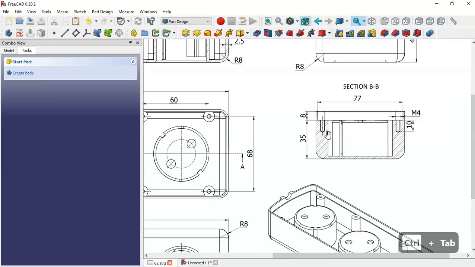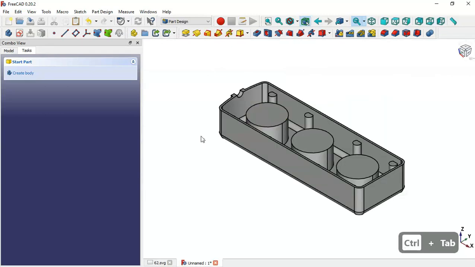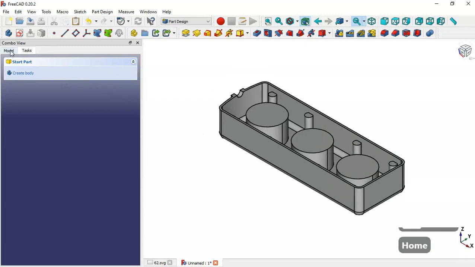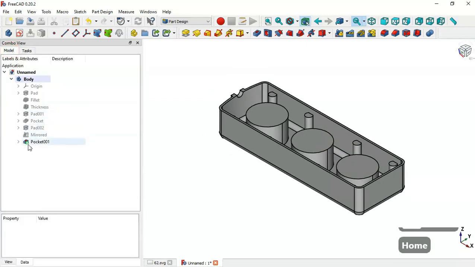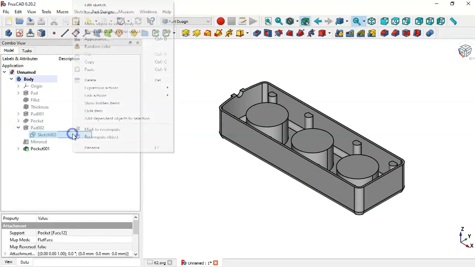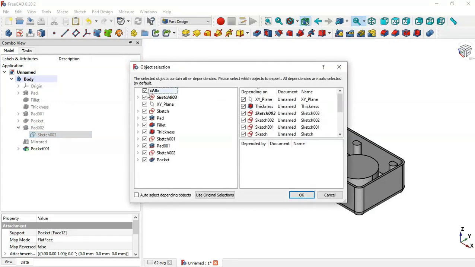And next here we'll create these walls here. So we come back to this model, and here we go to model, and we go to this pad operation here, and we copy this sketch here. Right click on mouse and go to this copy option, select this sketch here, and okay.